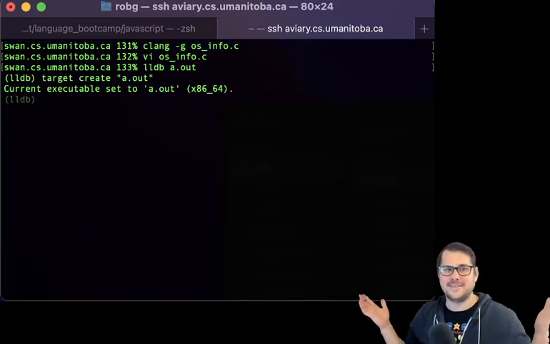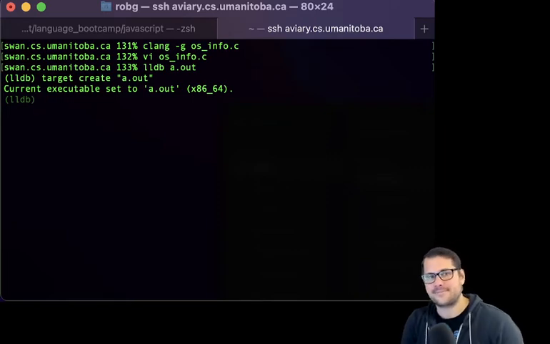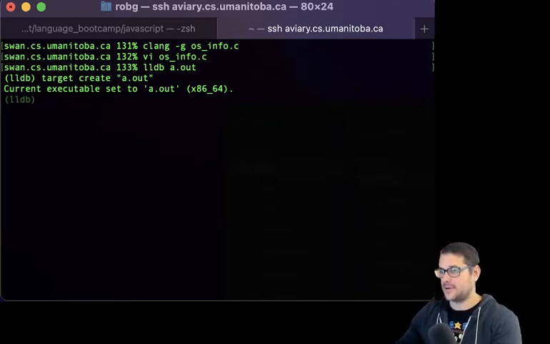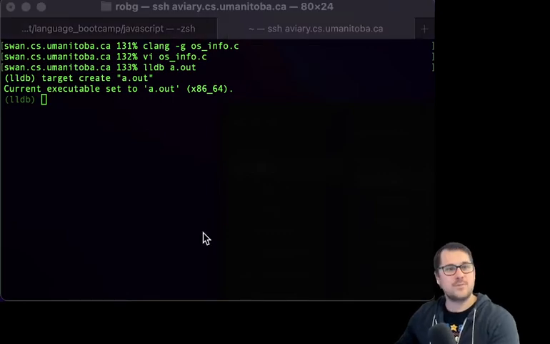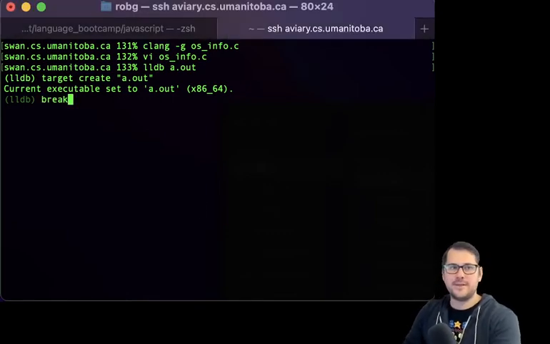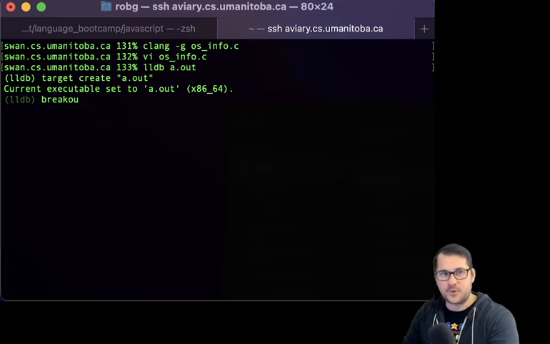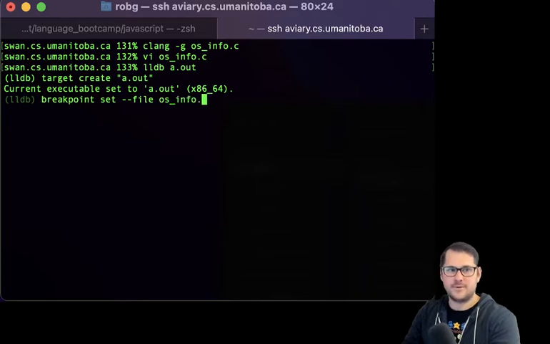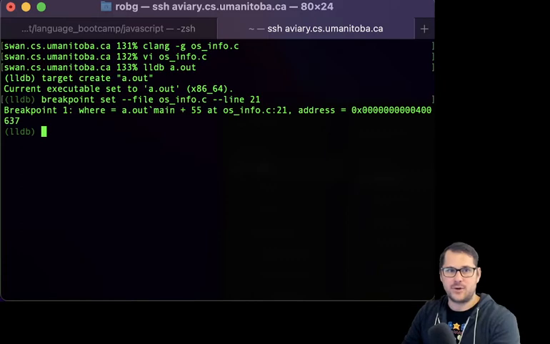And now it says, okay, we can debug this. Ooh, it's scary now. So let's set that breakpoint. I'm just gonna bring my cheat sheet up because I don't do this very often. So breakpoint or b or just breakpoint set. And we have to set the file name as osinfo.c and the line. Let's do 21, and I'll say breakpoint is set. Great.